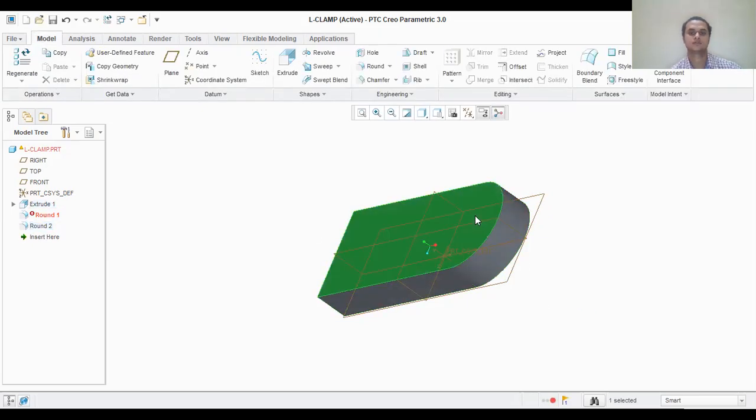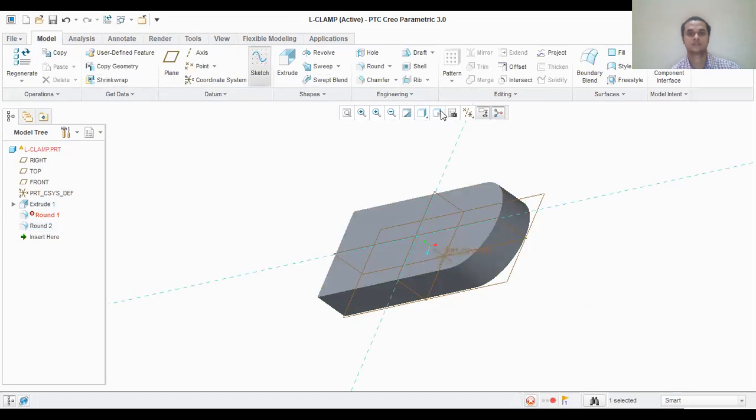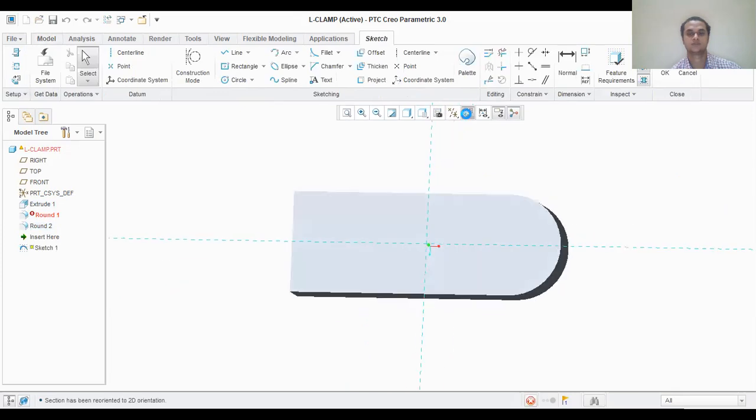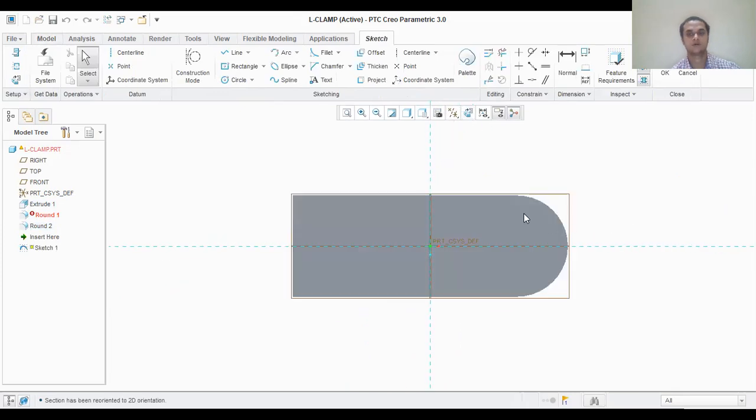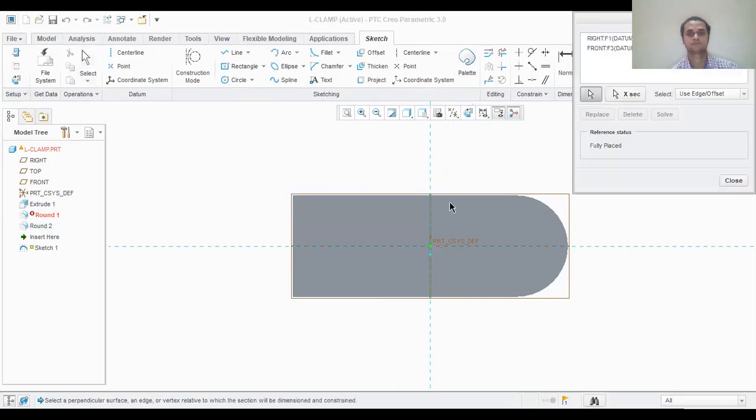And again, I'll select this top face so that it shows darker green. Then I'll click on sketch and sketch view. Sketch and sketch view, so that this is what I have generated. I want the center of this arc. So click on references. I'll select this so that I'll generate the center of this one.